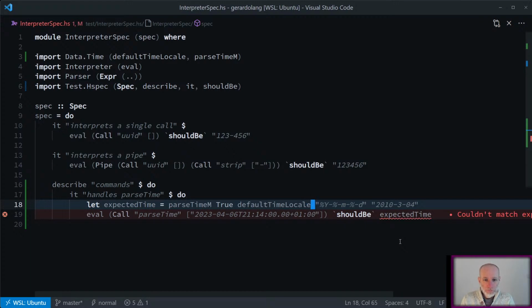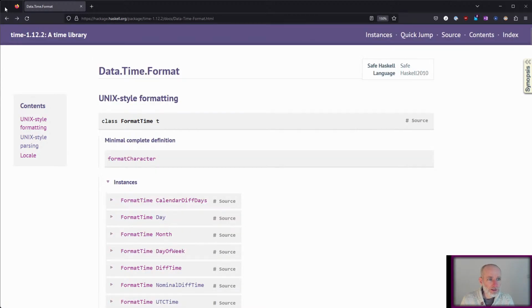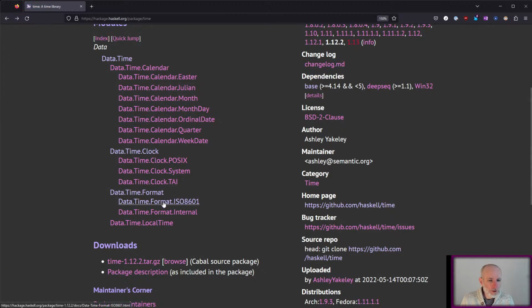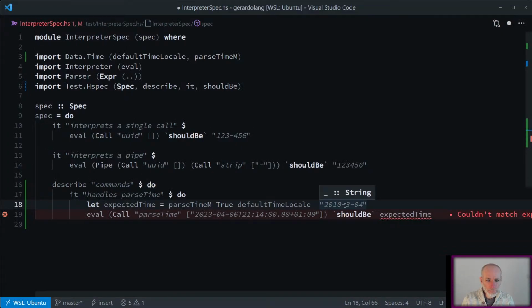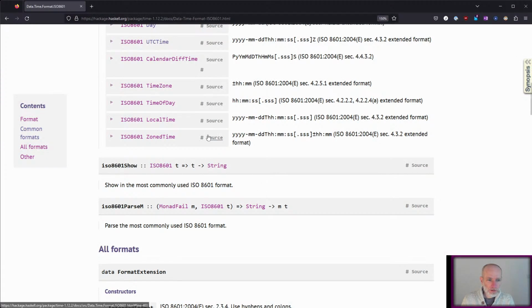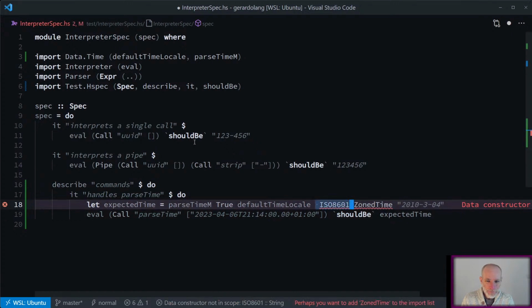Okay, so this thing, I was going to pull in a special format, which was something I've forgotten. Was it ZonedTime or something? ZonedTime. I'm copying this because I've forgotten how I mapped capital Z on my keyboard. It's a common problem.